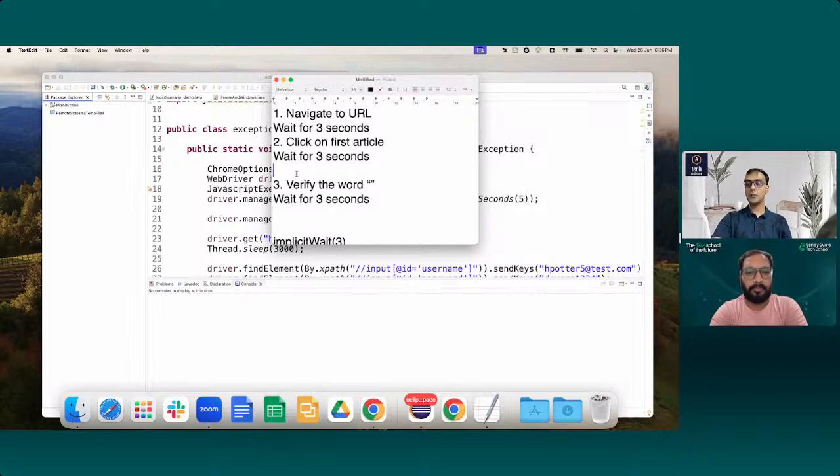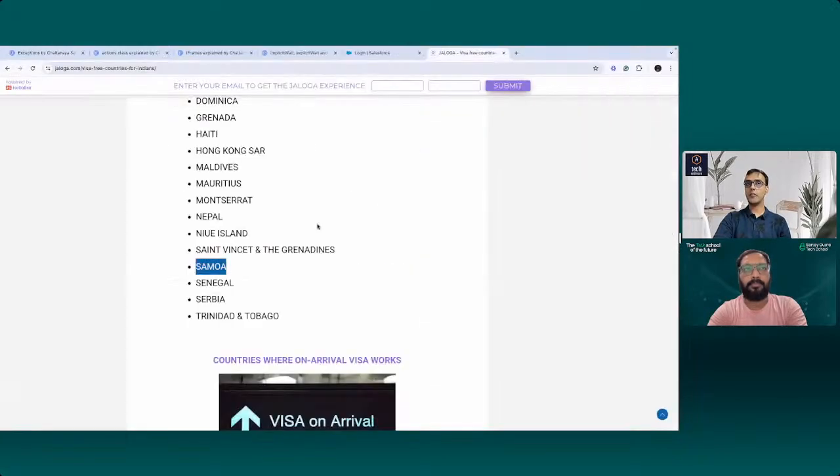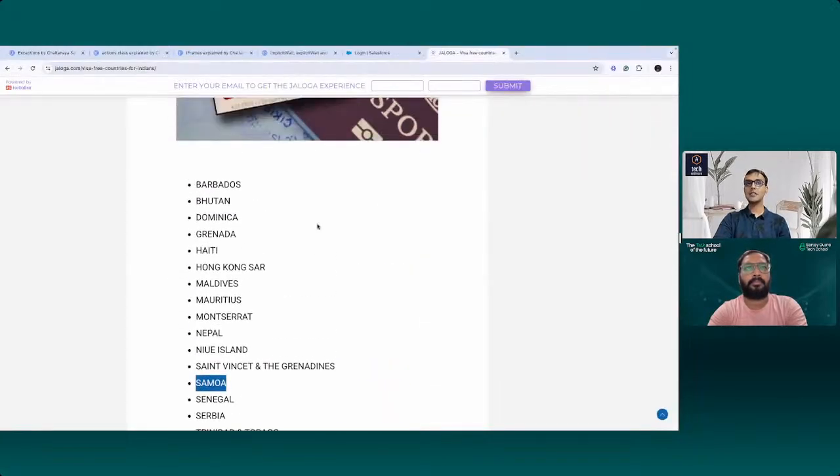So this is the concept of wait, or implicit waits in general. That is, you define the implicit wait method plus you give it the time. Now you might question that, okay, what if the page is loaded before 3 seconds? For example, if I navigated to this particular website and was able to access this web page, that is visa-free countries for India, in less than 3 seconds, let's say 1 or 1.5 seconds, even then, will Selenium wait for 3 seconds?